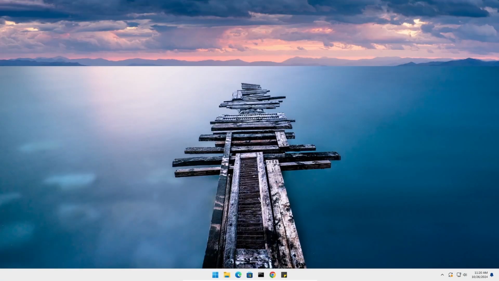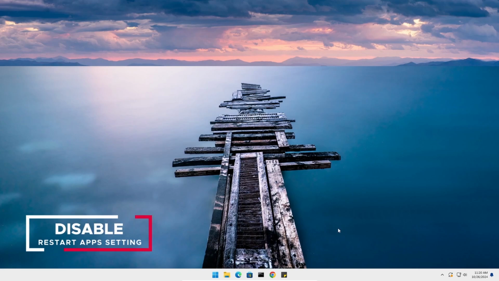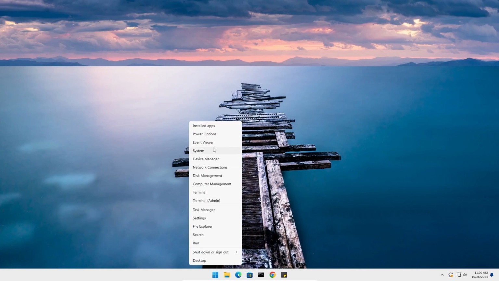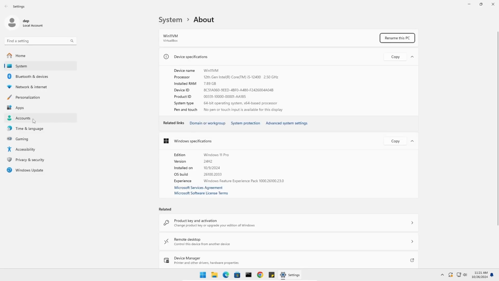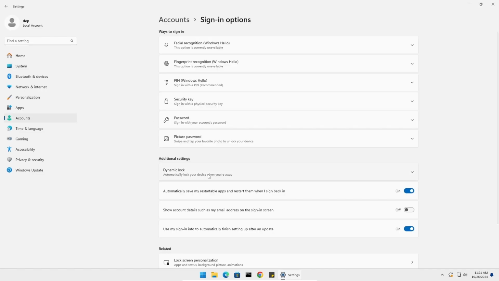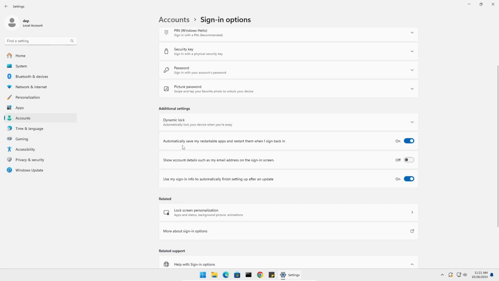Another way we can get some of our system resources back is by disabling the Windows 11 restart apps. So let's right-click on the start menu and go to system, and then on the left, select accounts. Now, if you go into sign in options, scroll down to where it says automatically save my restartable apps and restart when I sign back in. Let's turn that off.